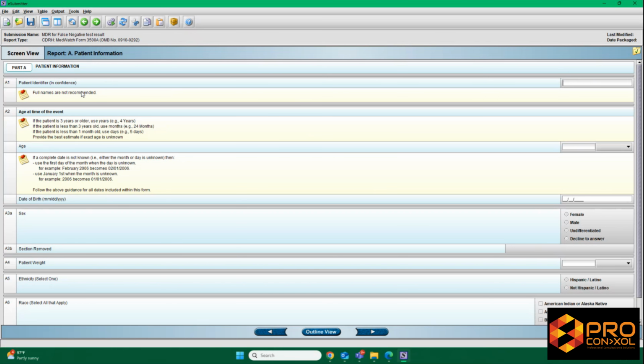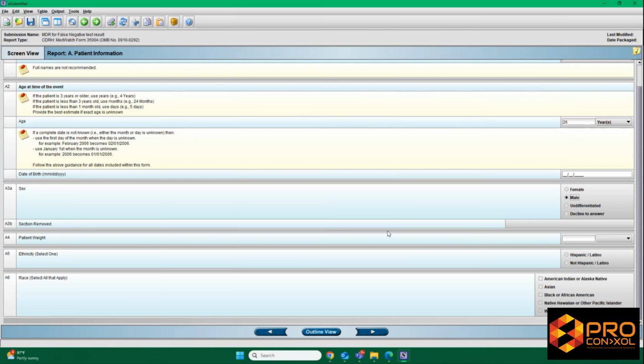The next screen is the Part A of the eMDR form. In this Part A, we will provide the patient information we have available based on the incident. Here, this Part A asks for patient identifier, age, sex, weight, ethnicity, race. If you don't have any of those information available, you can leave it blank.